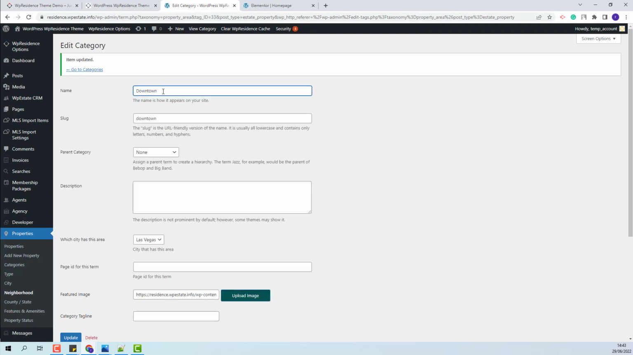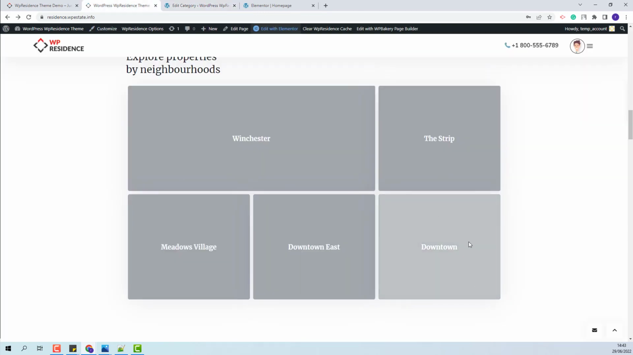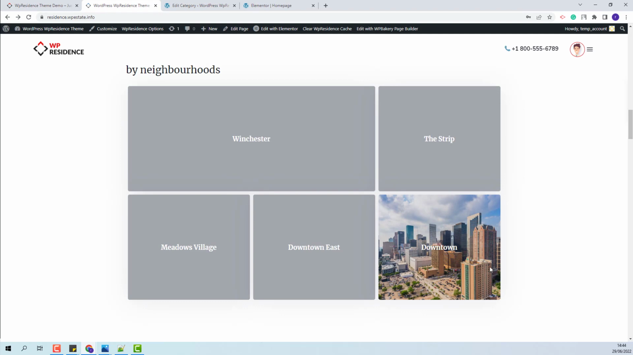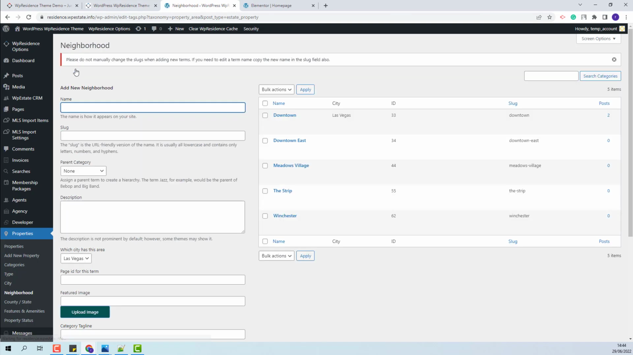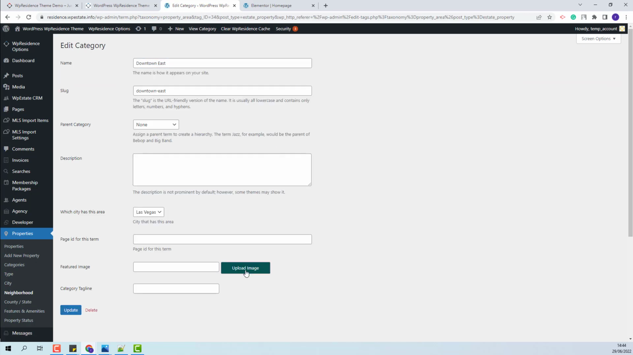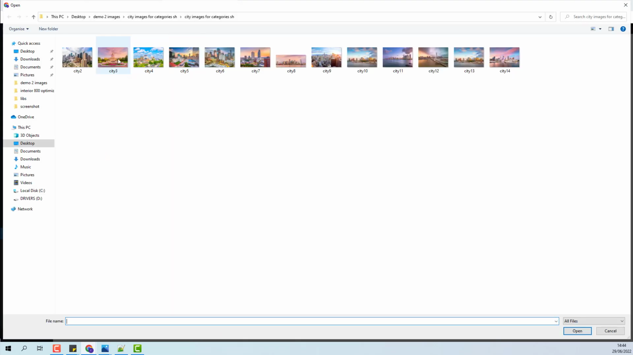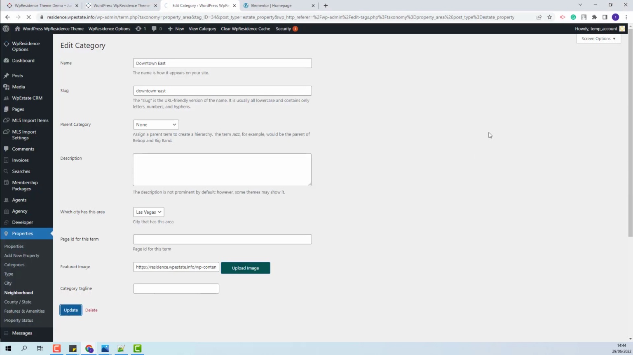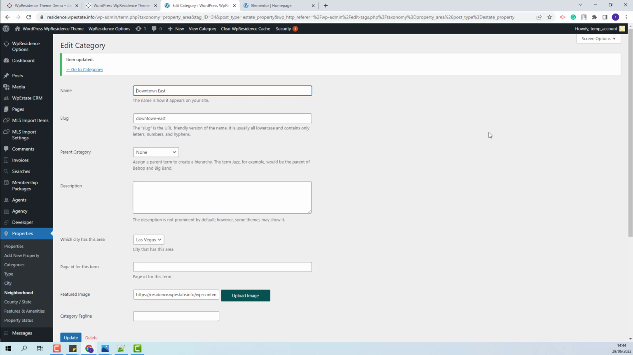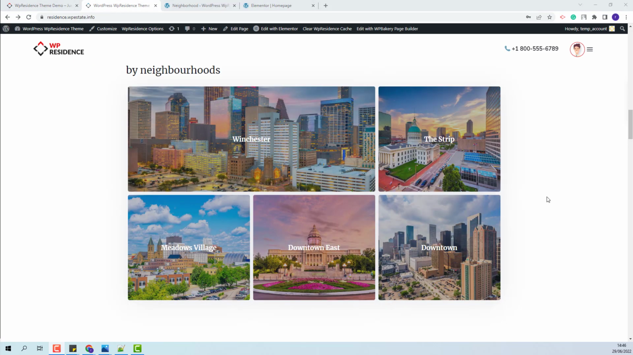I have edited the downtown category. I will go on home page. Here I have the downtown category. On refresh, the image that I uploaded will show. I will go back to categories. I will show another example on how to upload images. I will click edit, press upload image, select an image, insert into post and update. Since the steps are the same, I will upload the rest of the images and after show the results. I added the remaining images. Now the section shows correctly.